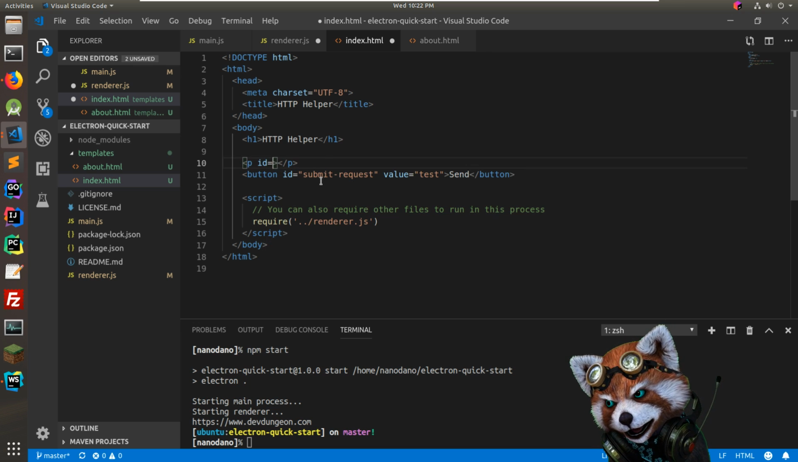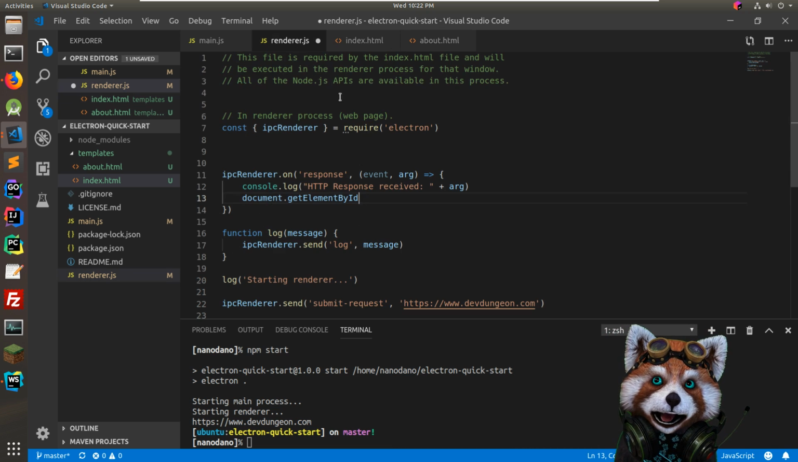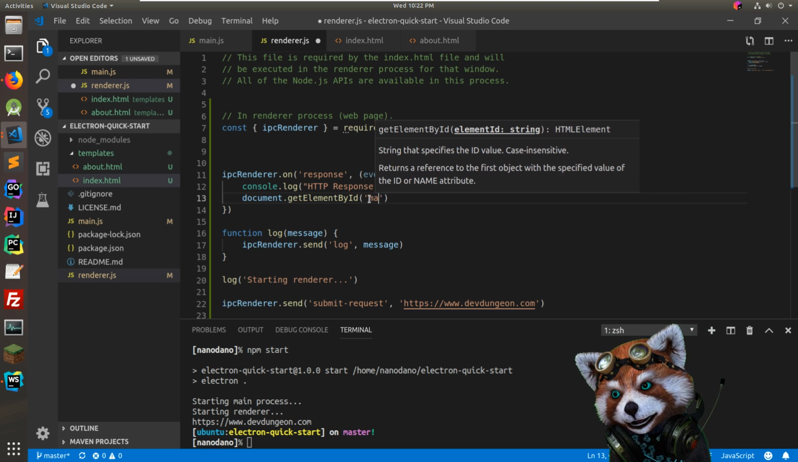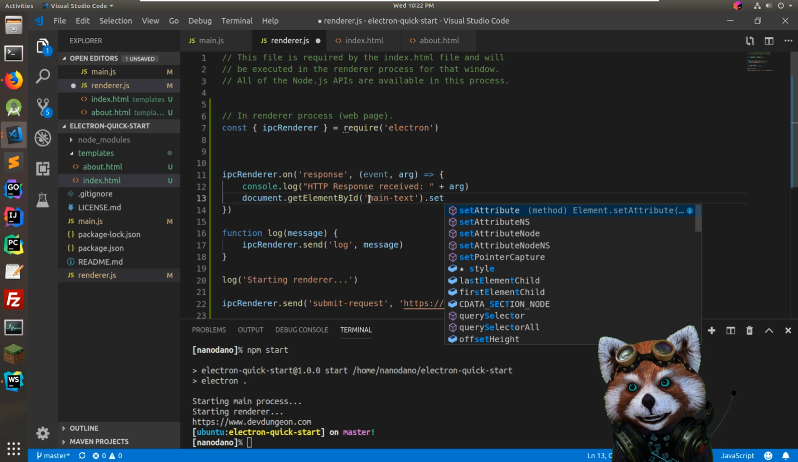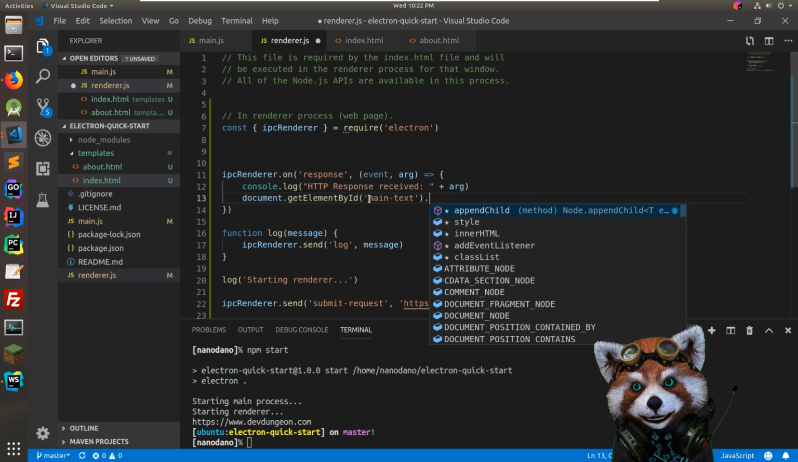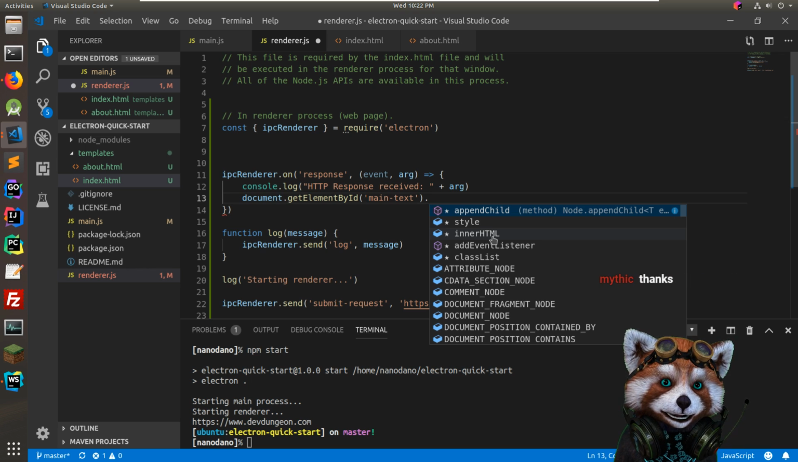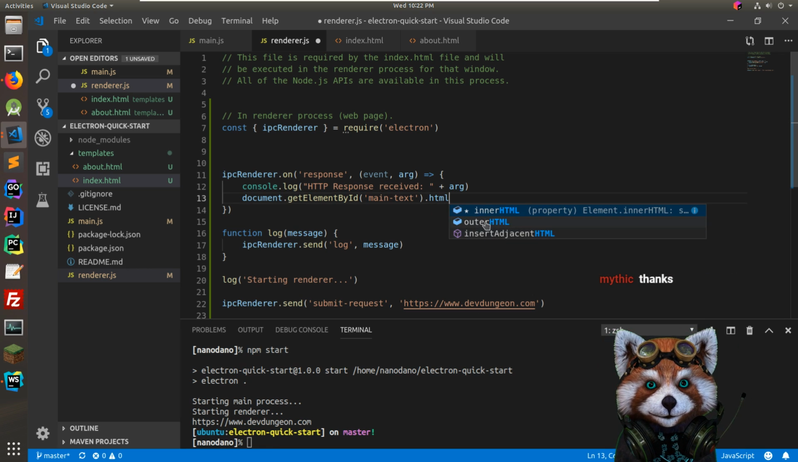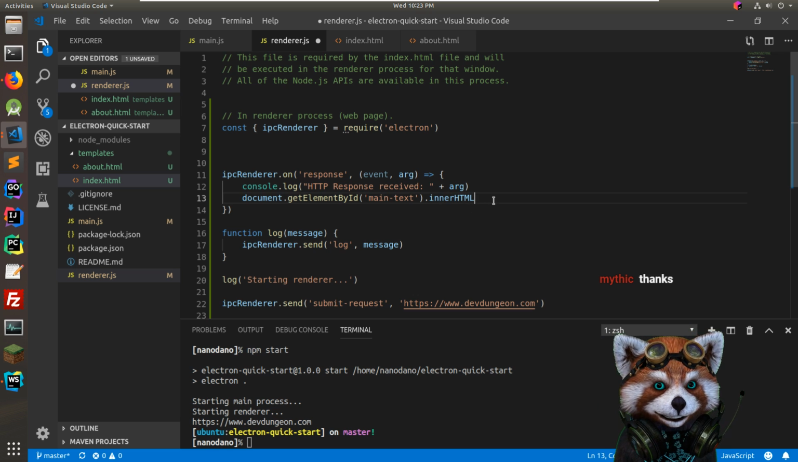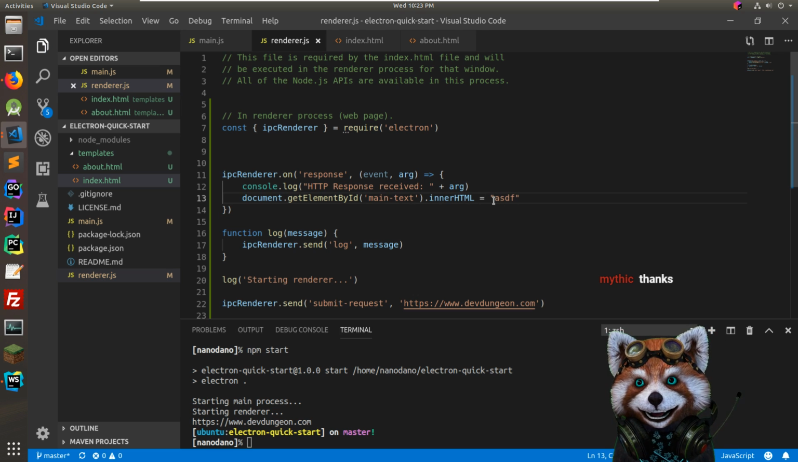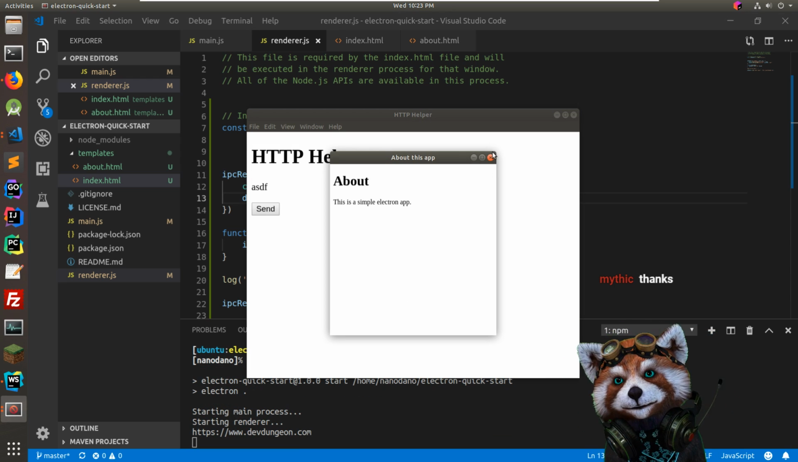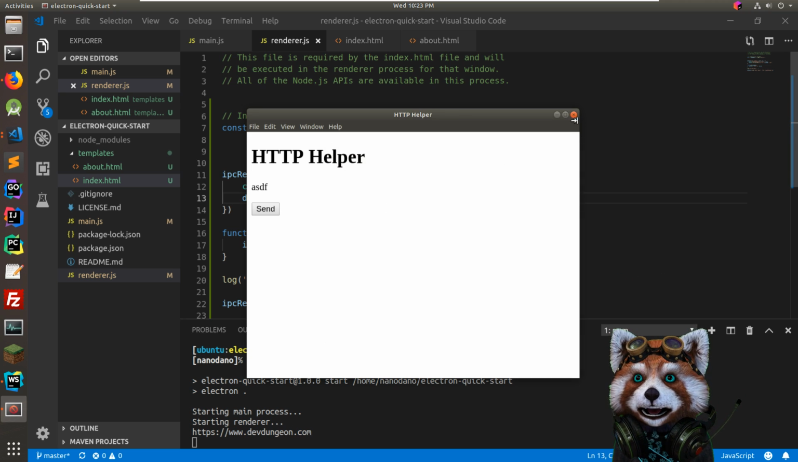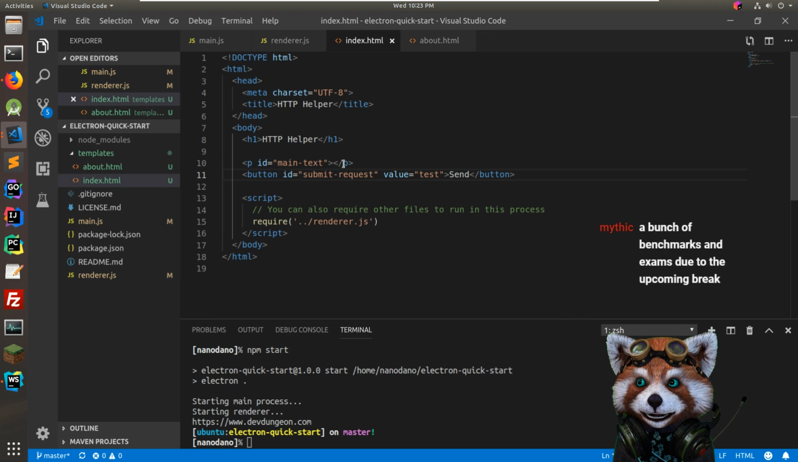I guess we can just make it main text. We'll just make a paragraph with an ID of main text, and we'll say just get the main text, and yeah, how do you... I forget how you set the text on an element, so let's try that out. Okay. It looks like that worked.